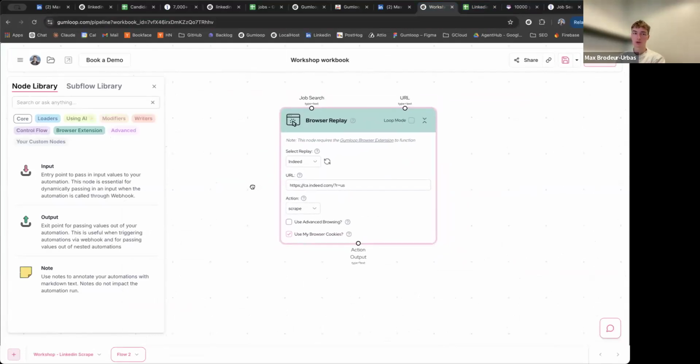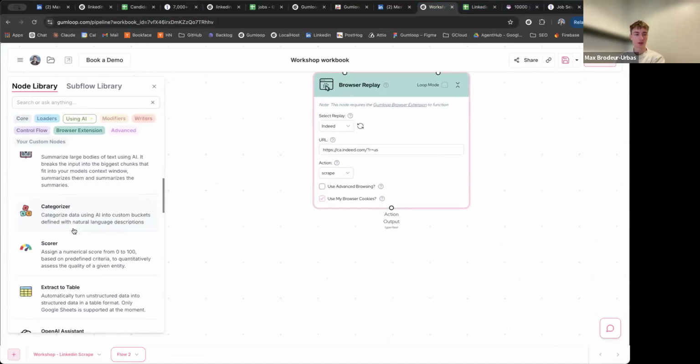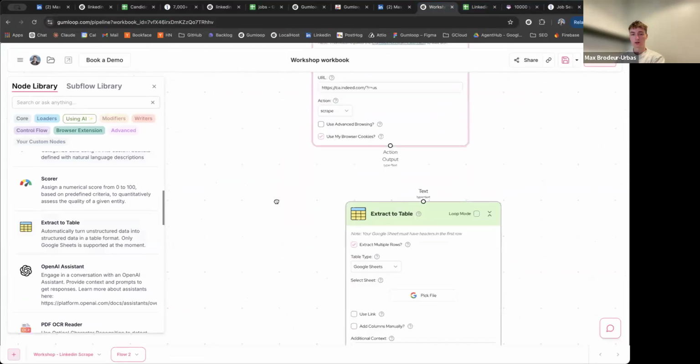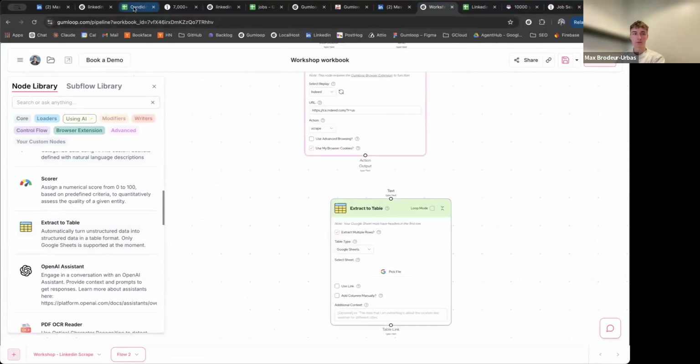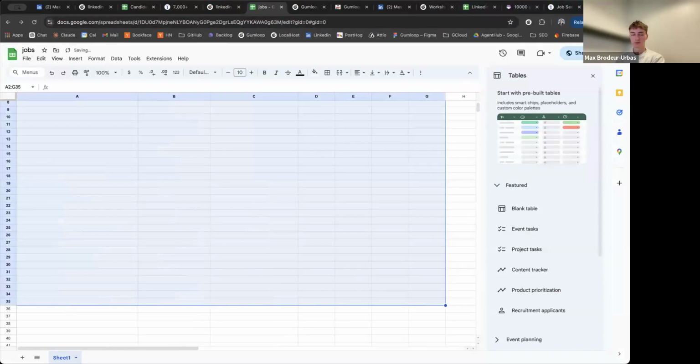I think that's a good example. You can do way more with this, but if we're focusing on the Chrome extension, this is a good starting point. I'll add another extract to table node. I already have this Google Sheet made.